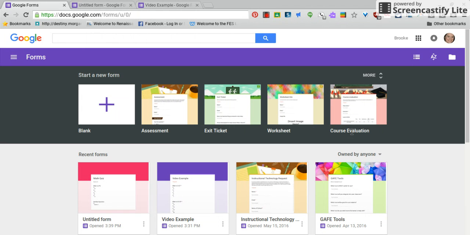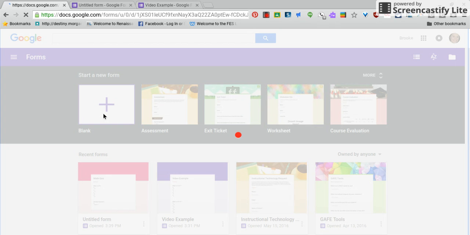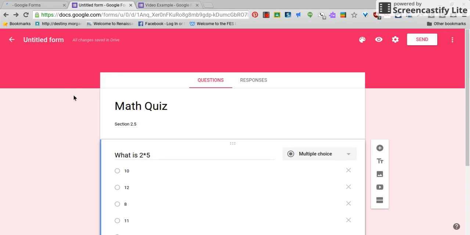A lot of ways that teachers are using this in the classroom is by making them exit tickets, warm-ups, or even assessments and quizzes. So to start a new form, you just click on blank. And once you're there, you're going to see a screen that looks kind of like this. I've already filled in a couple things just to get a head start.